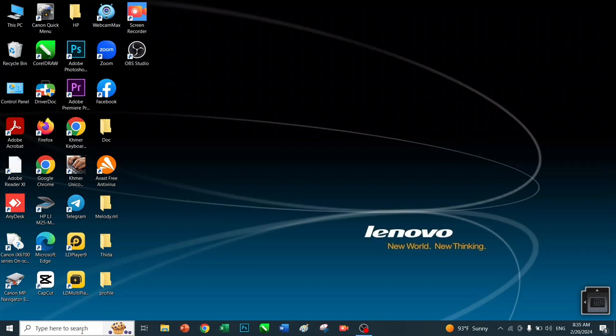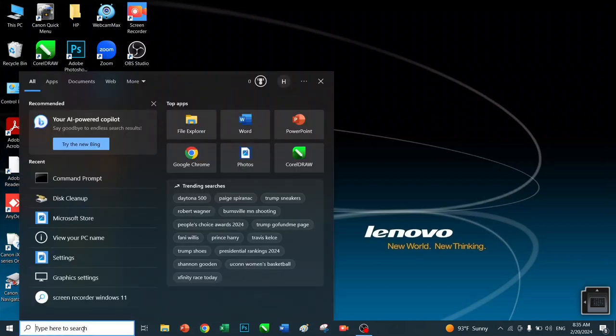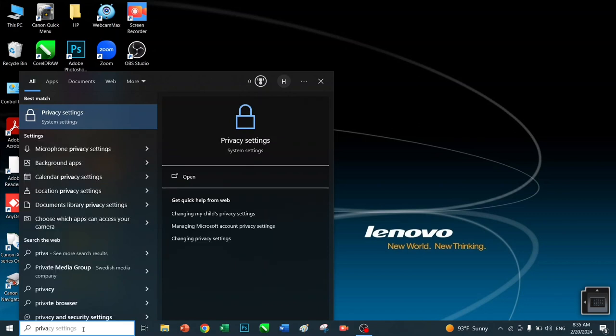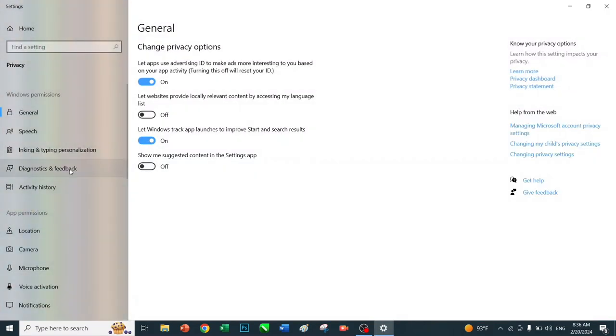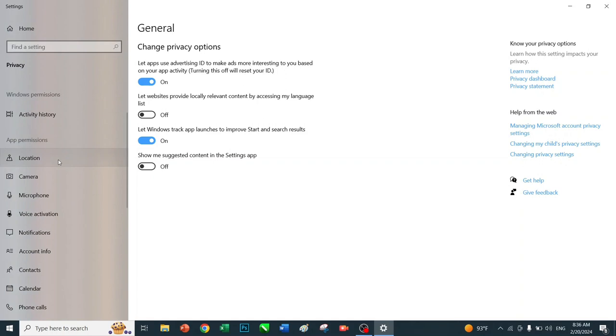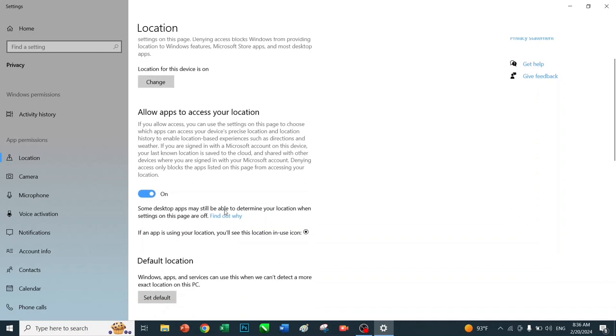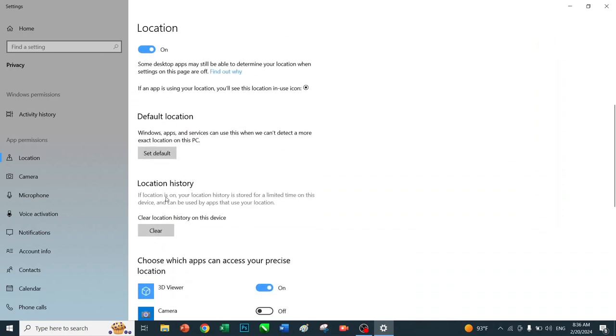Close, and then come back to the search box and we type privacy settings. And then we find the location right here. We scroll down to find the location history right here, and we click clear location history on this PC. Okay, if it shows a tick symbol, that means done.